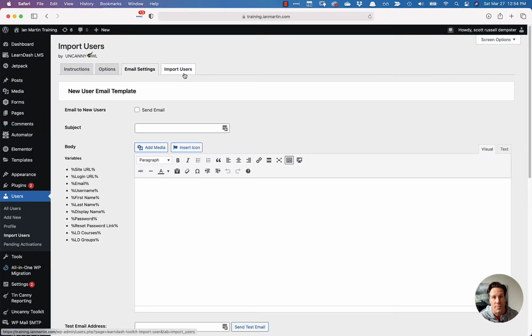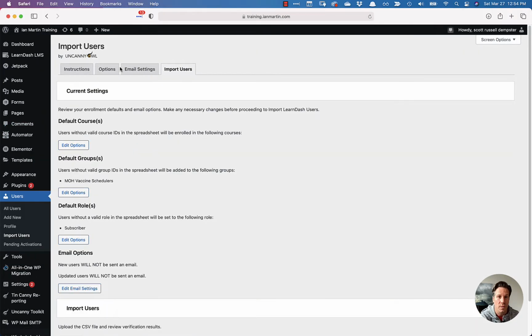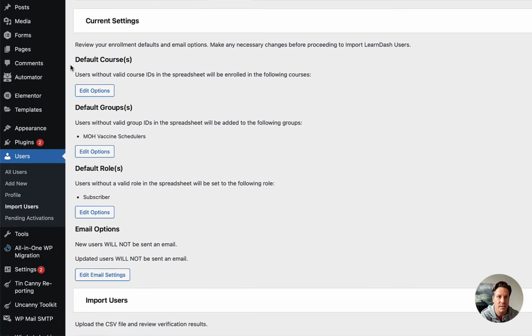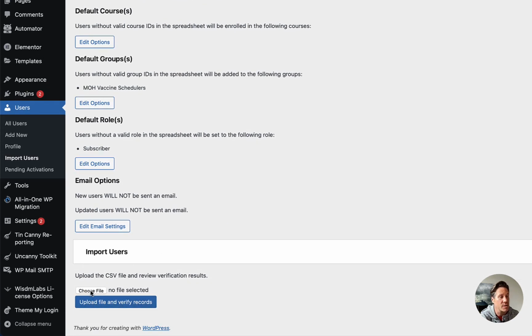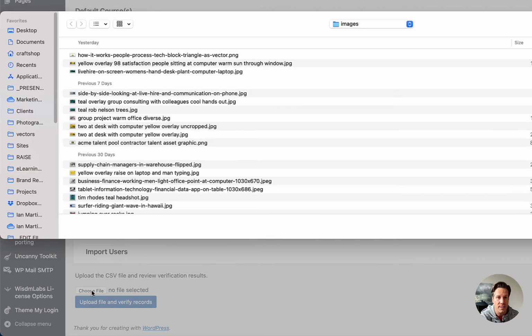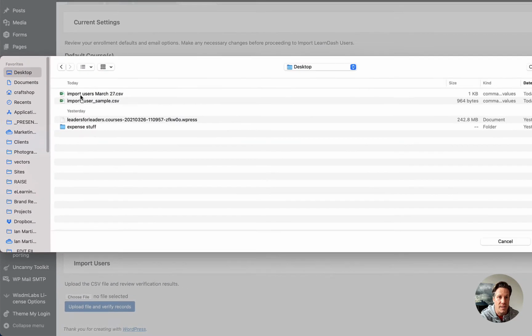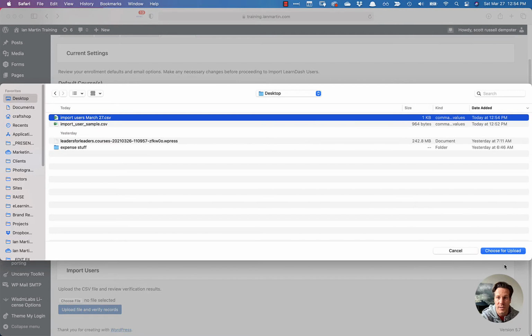We're ready for part 3, import users. This reviews all your settings, no default course. There is a default group, however. They're being added to this default group here. They're all being subscribers. They will not be sent an email. Everything looks good. Let's choose the file we just made that has the email address and the group ID. It's on my desktop, called Import Users March 27th.